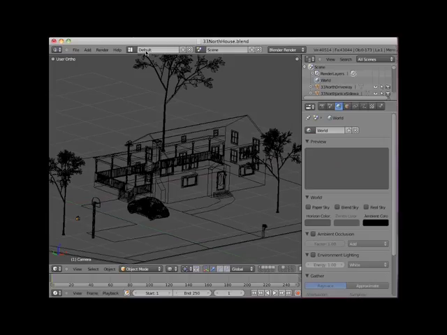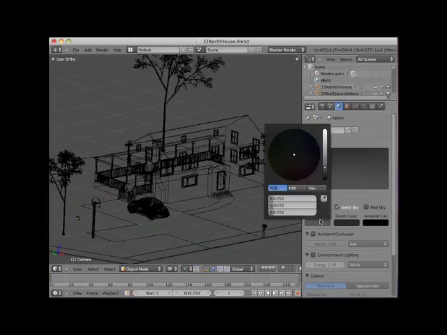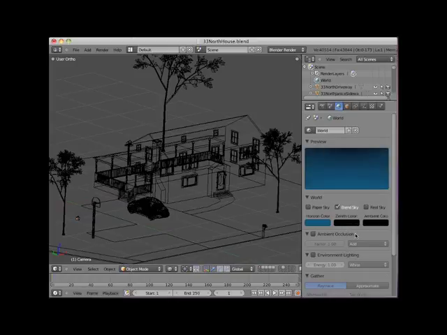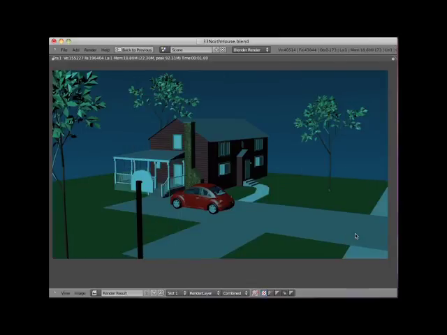In the World Editor, I will checkmark the Blend Sky checkbox and set the horizon color to a dark blue-green with red at 0, green at 0.075, and blue at 0.15. I'll set the zenith color to black. I'll then render the scene. The house is now set off against a dark sky gradient blend.